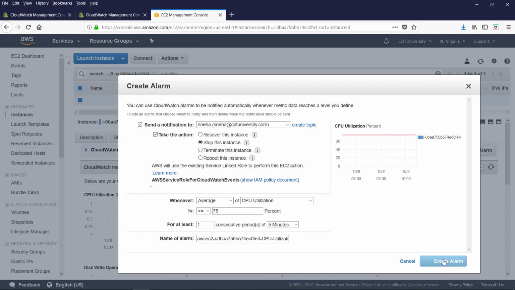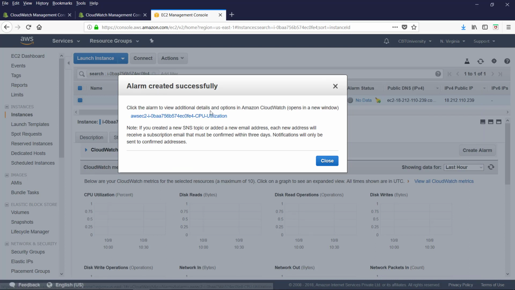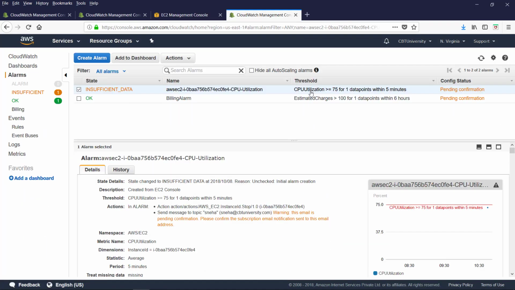Create an alarm. We can monitor this alarm in the CloudWatch dashboard. Let us click this. Here close. This is CPU utilization alarm which we have created.